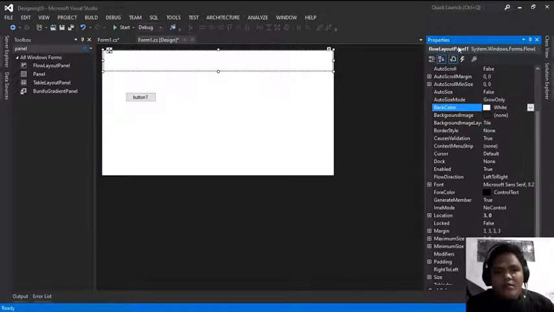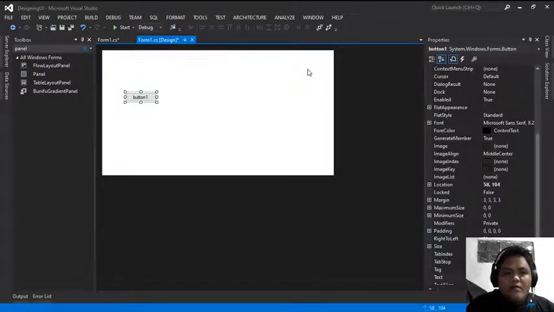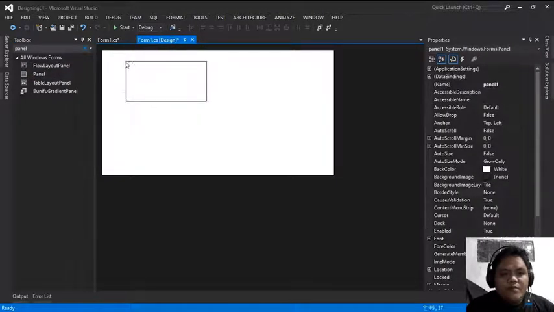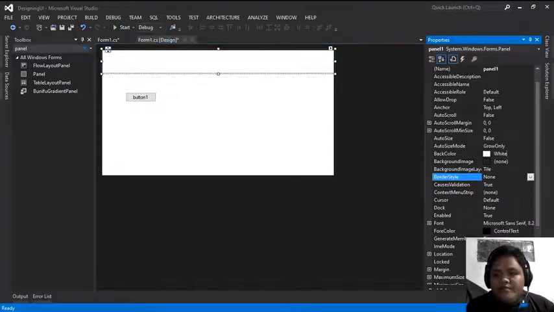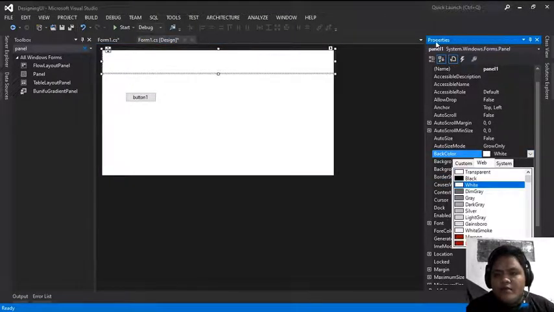Making sure again. Oh, I'm selecting FlowLayoutPanel. I'm going to delete this one. I'll be using Panel, the normal panel. I'll be explaining that in the other video series. Here, resize this one, and then change the back color, making sure Panel1 is selected. I'm using steel.